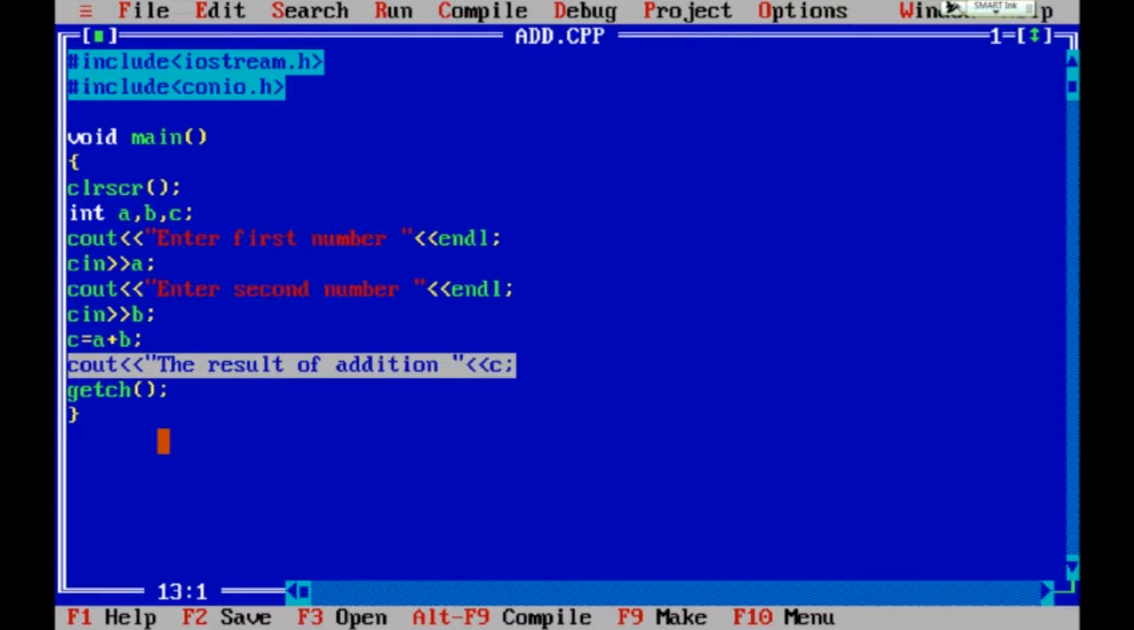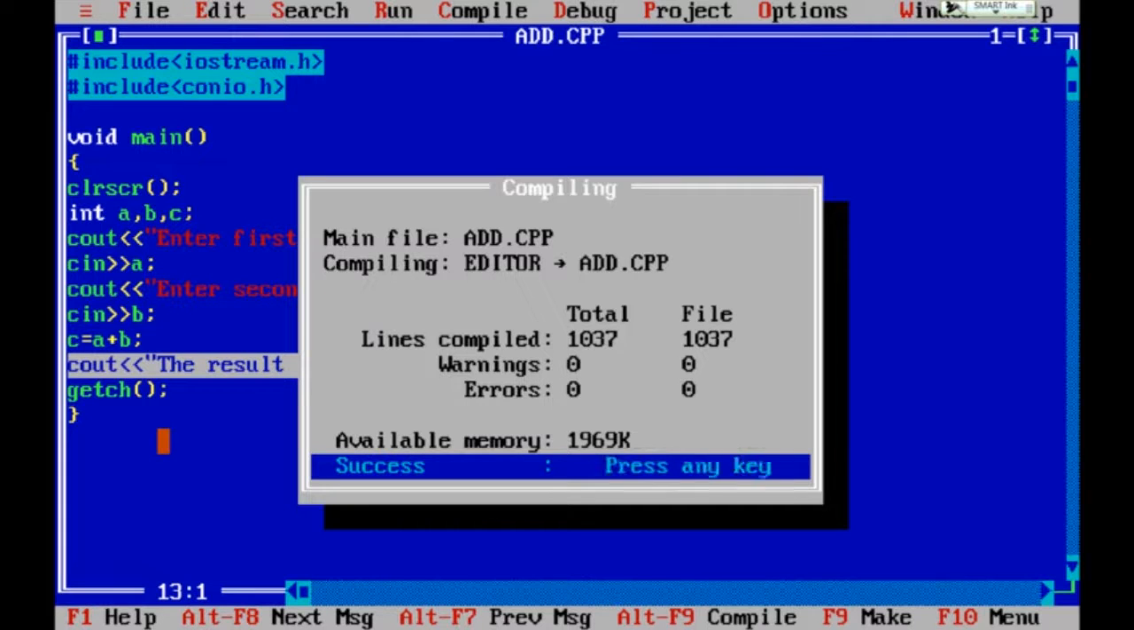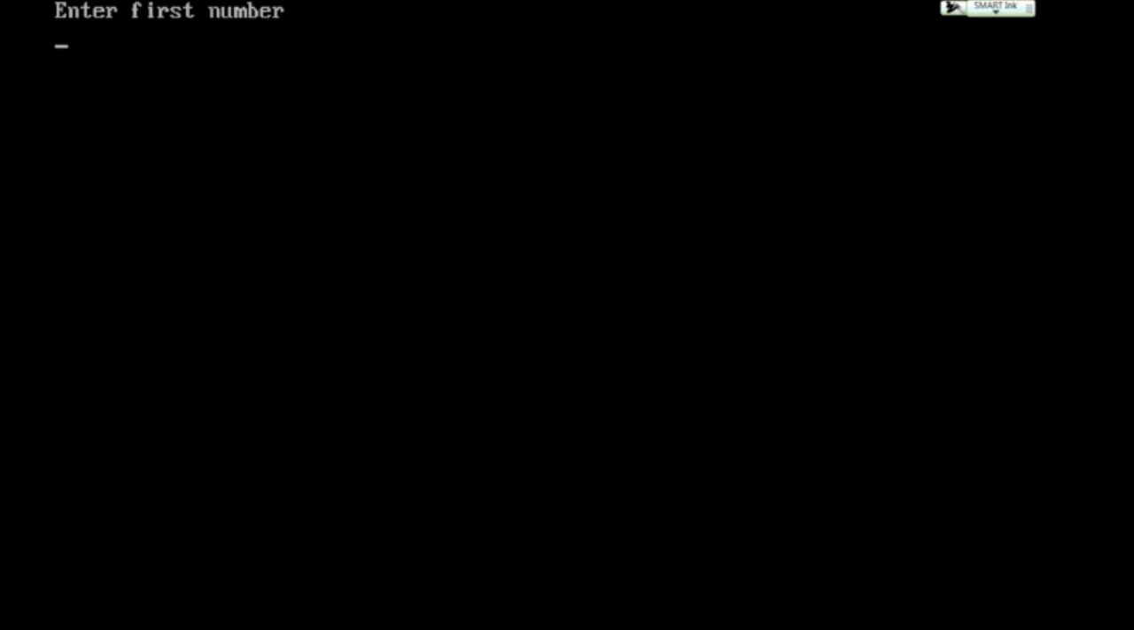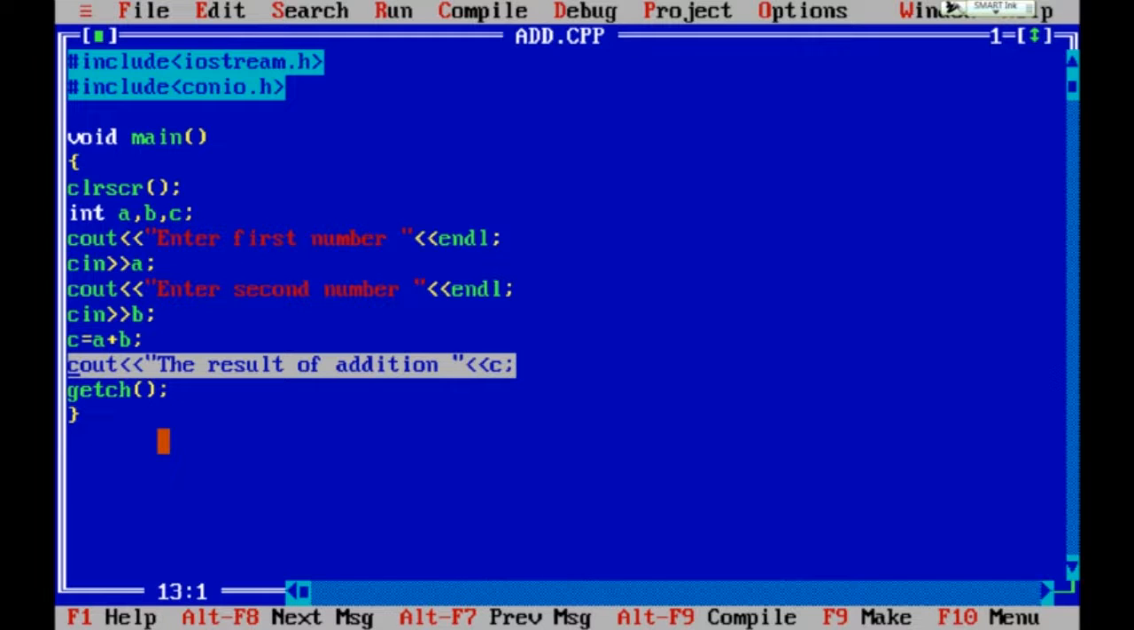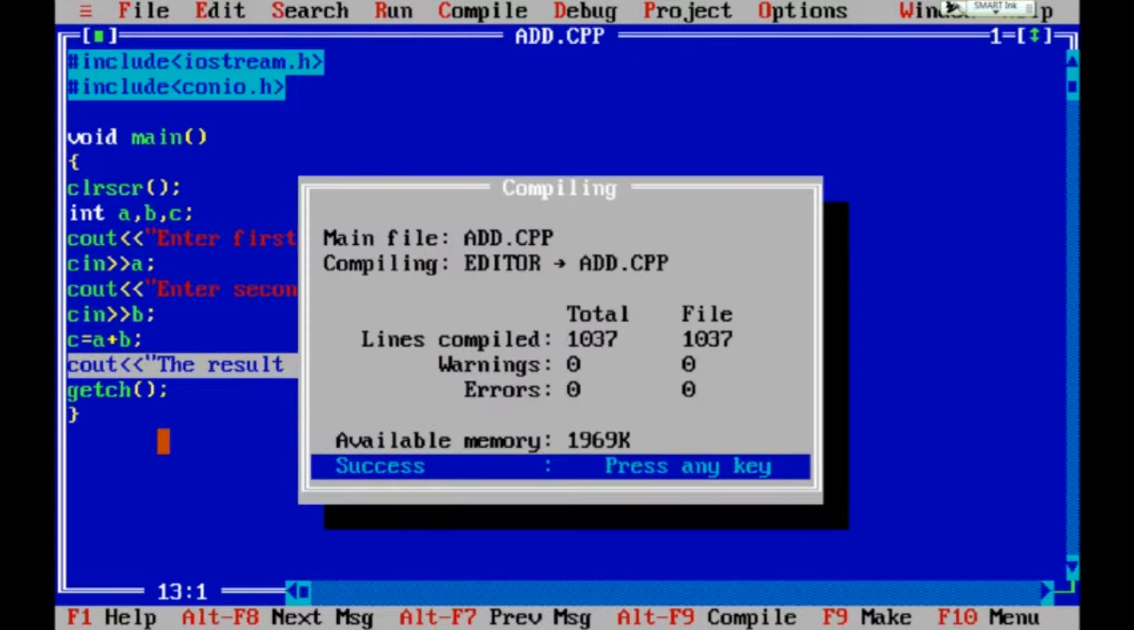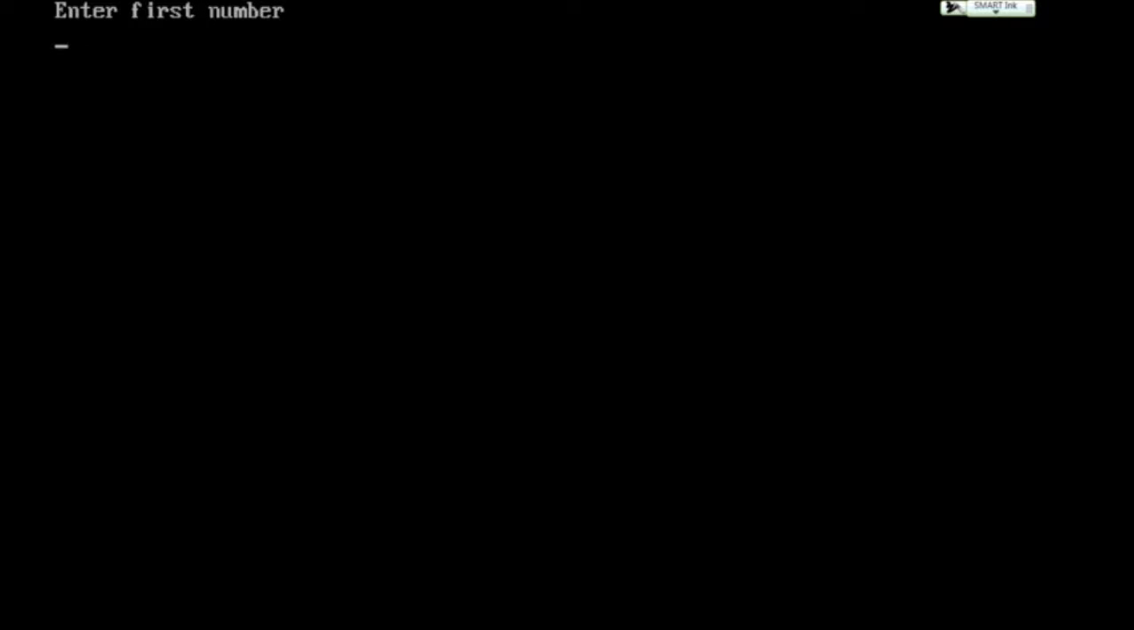So let's see what the result is. You compile the program, press Alt F9 to compile, and press Ctrl F9 to run the program. Now you enter the first number, you enter the second number, and you get the result, which is 88. Okay, let's try some more complex numbers. It is enough to compile once, then after that you can execute the program again and again and give different inputs.